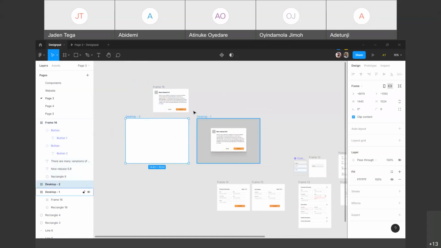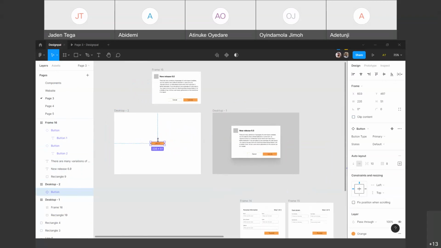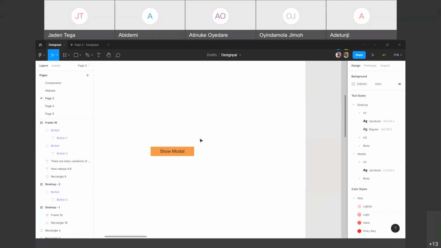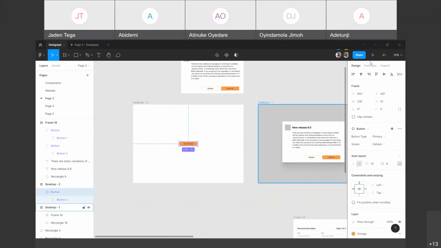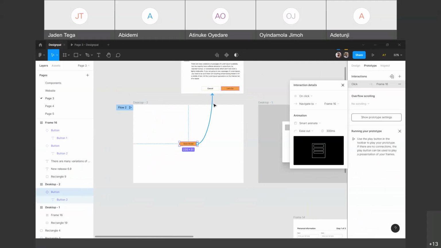You can see when I click this button, I want the modal to show up. So let's call this show modal. Show modal, yeah. So when I click this button, show this modal.